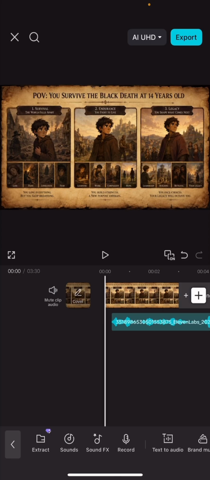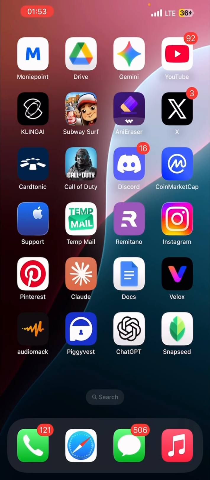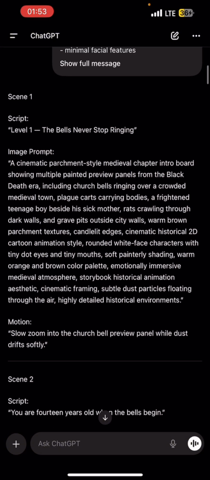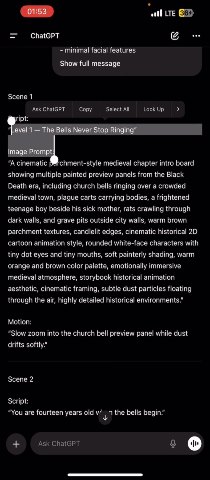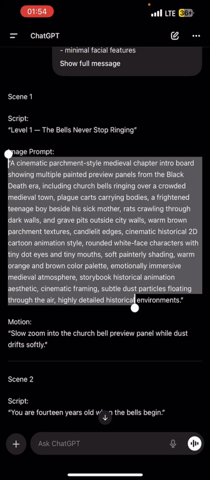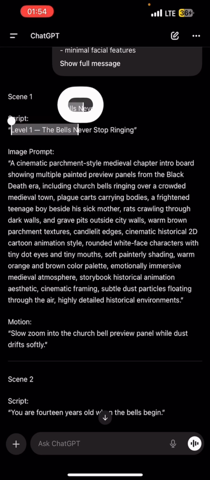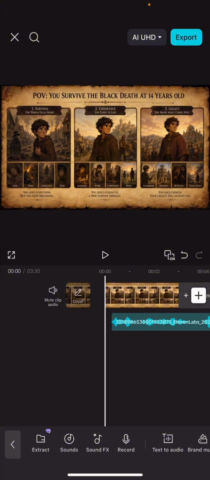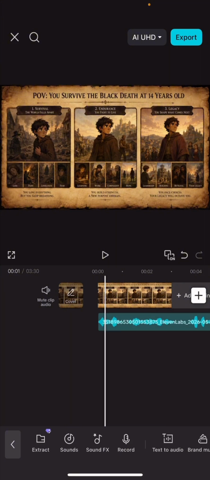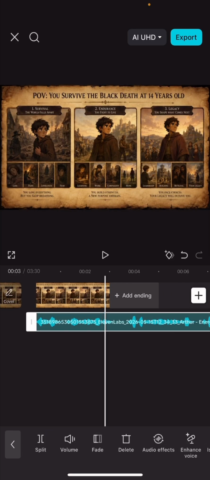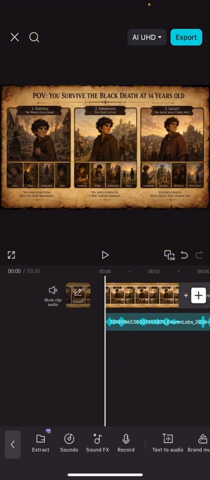If you're a beginner, just follow along. We'll head over to ChatGPT again. You can see the first script, Level 1, The Bells Never Stop Ringing, is meant to cover just the first image. The first script, this script here, is meant to cover the first image. Let's listen to the voiceover. Level 1. The bells never stop ringing. You hear it, right?